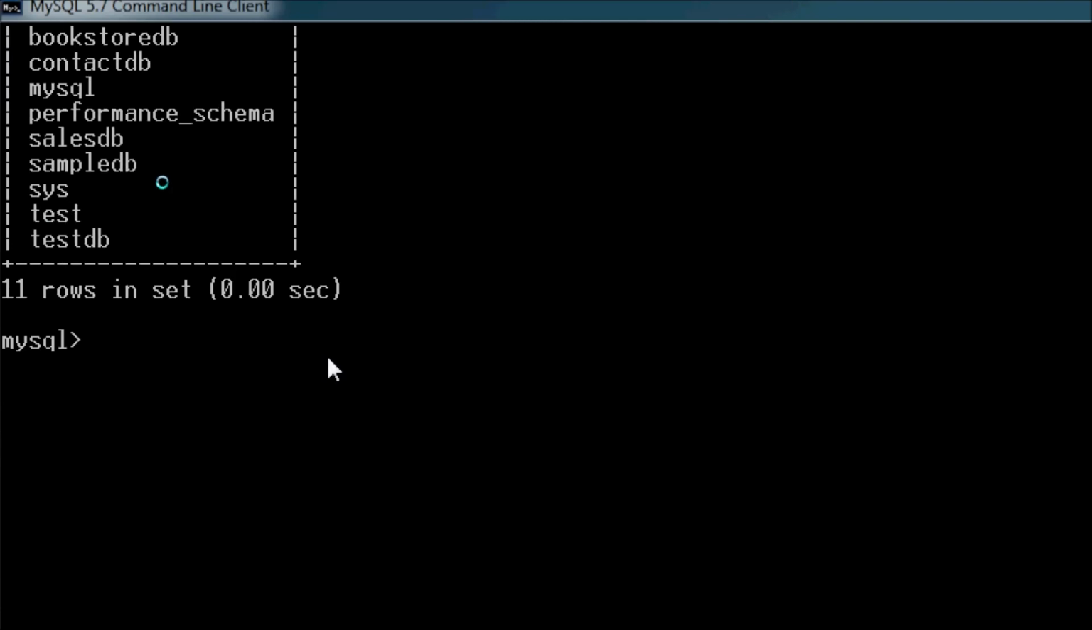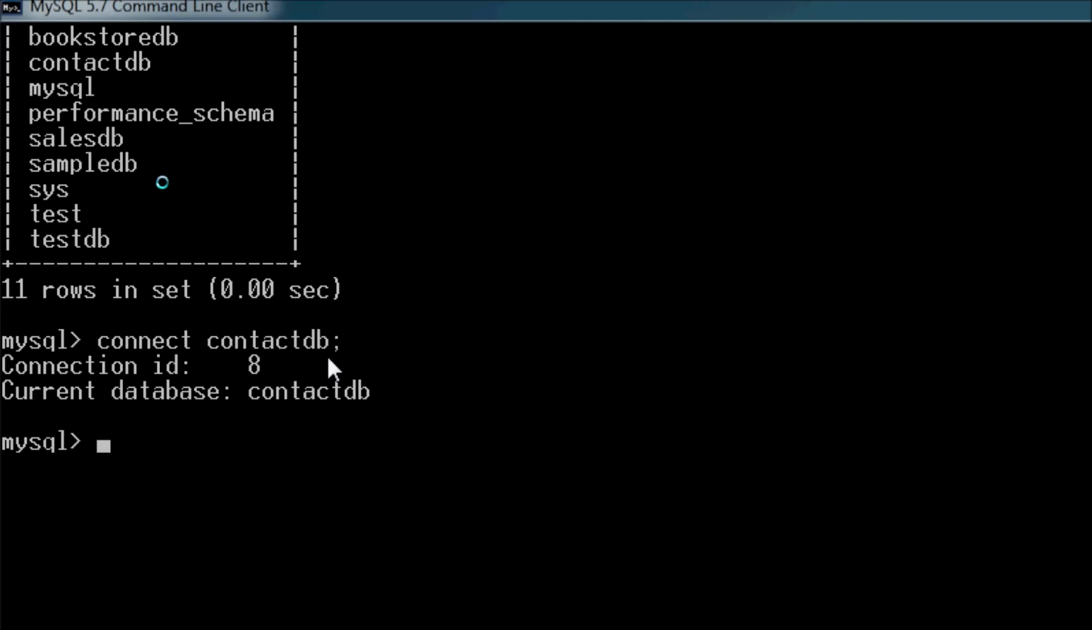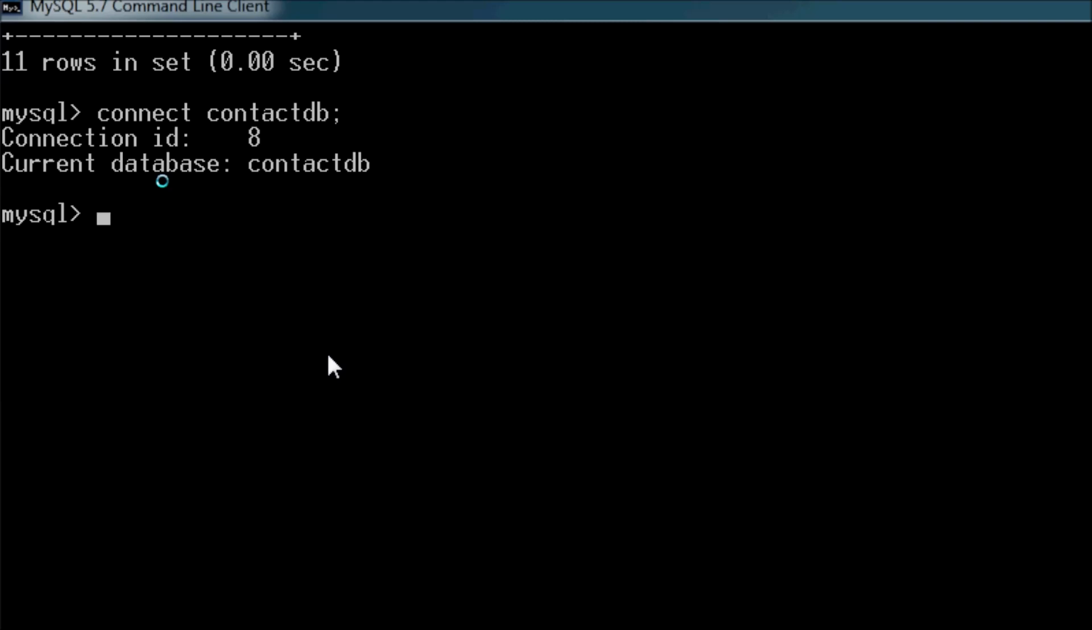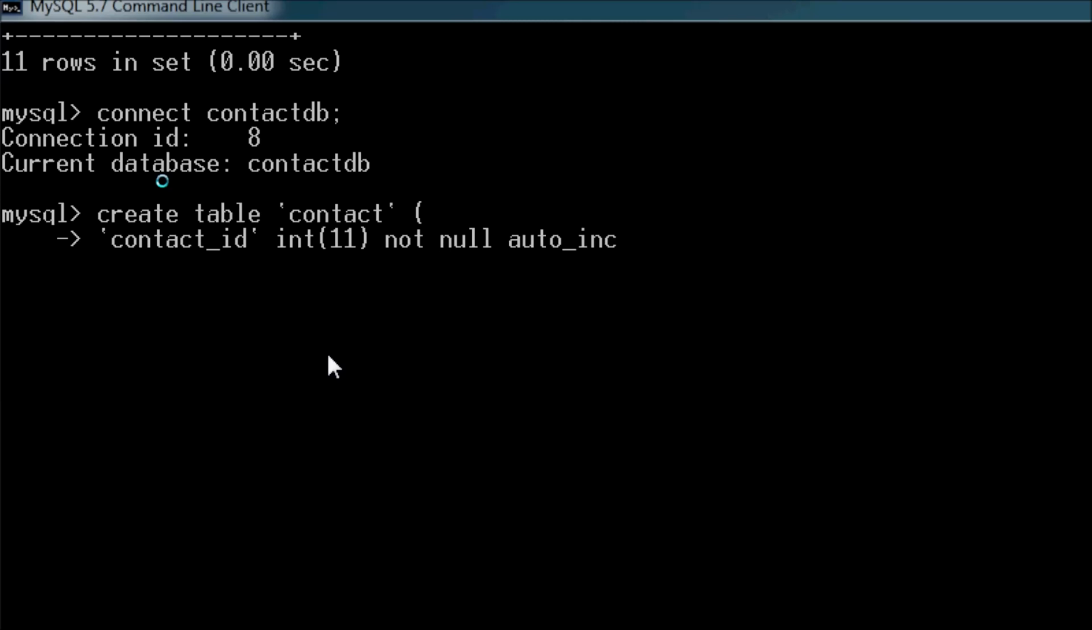And now let's create a table. First, we need to connect to that database: use contactdb. Now we use MySQL statement to create a table. Create table, table name is contact. And the first field is always the primary key, contact_id. Its data type is integer, 11 is the size of the data type, not null and auto increment. So the values of this column will be generated by the database server.